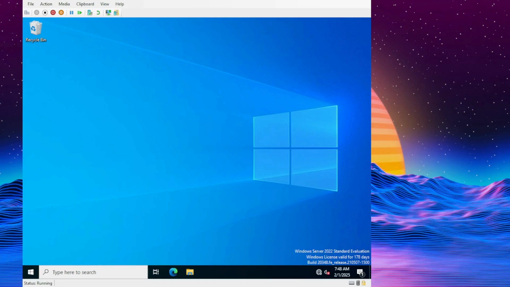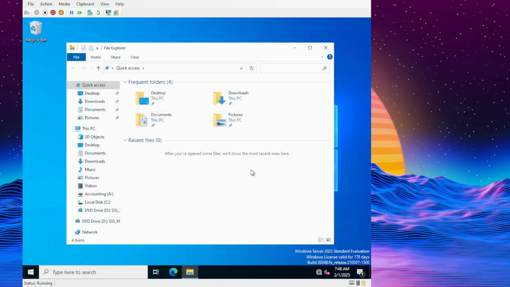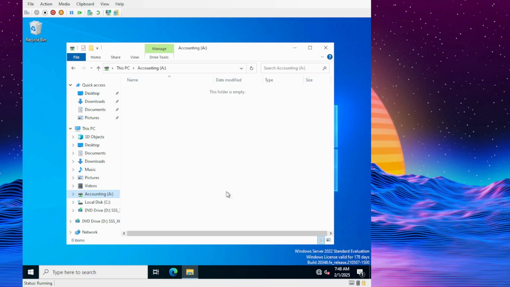Now that we are on the test user, let's click on the folder, and we can see the accounting one is right there. And that is how you set up your network shares.